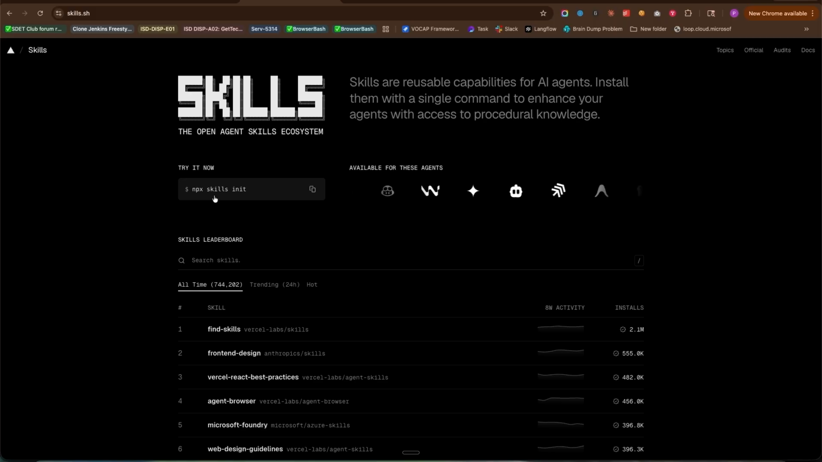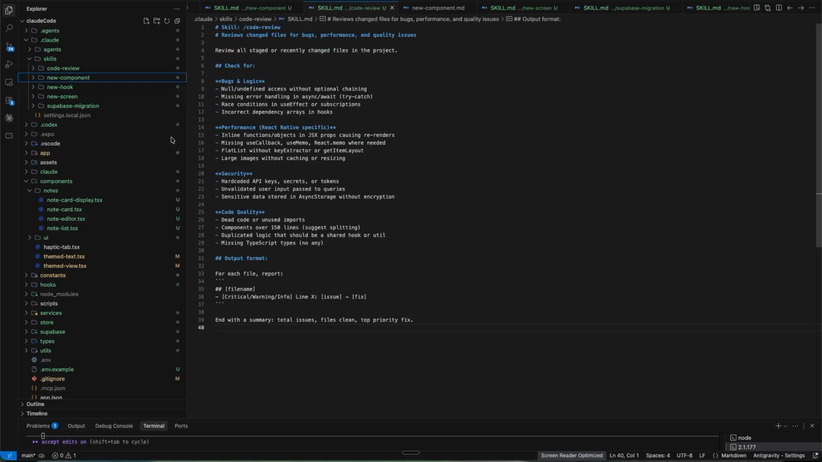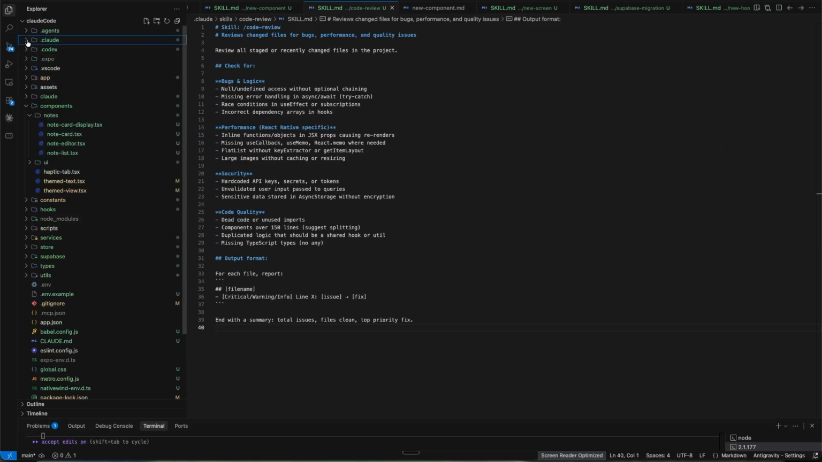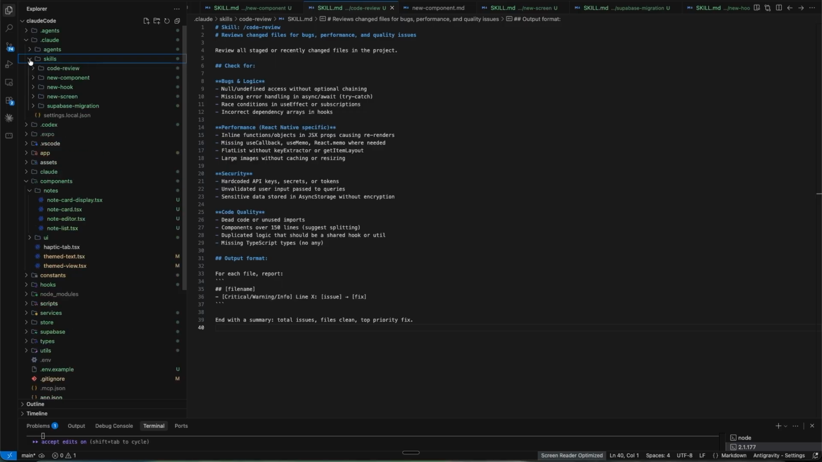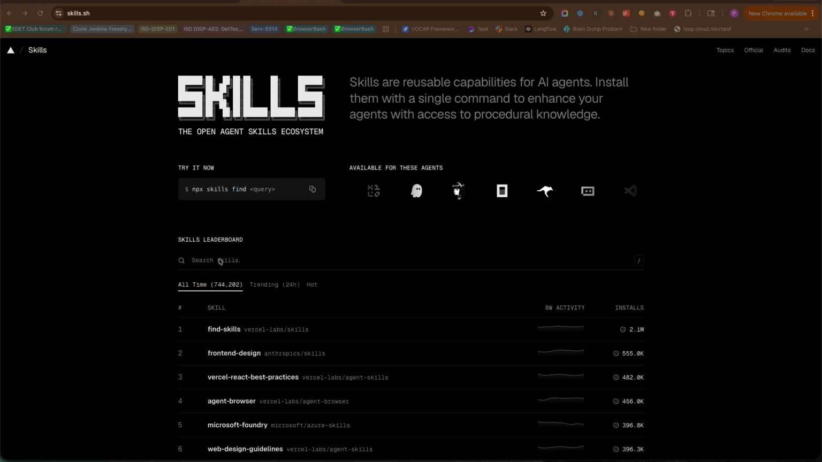You can install and configure these third-party skills the same way as we did in custom skills. And later we will add them to our Claude folder skill directory. This is our Claude folder and this is the skill directory where we can see that newly installed skill. So here you can also search skills.